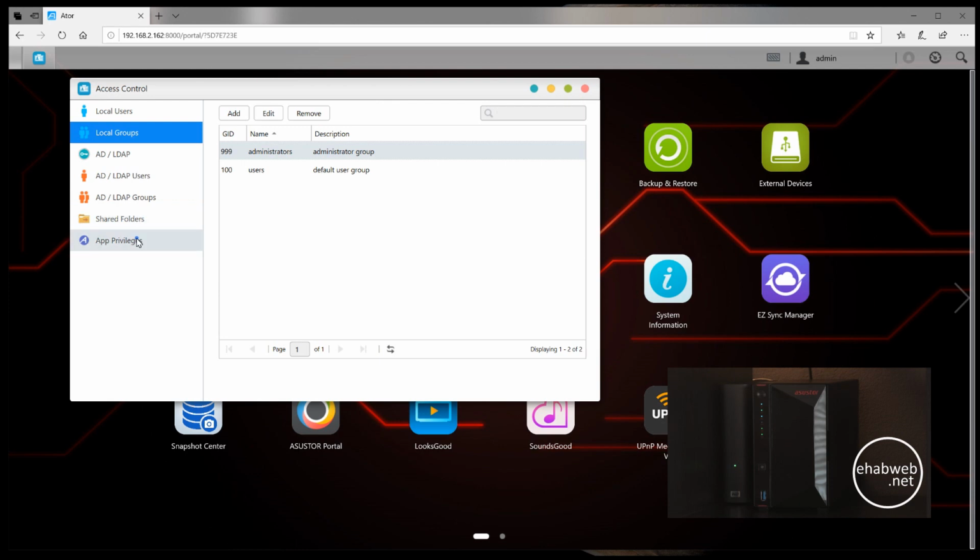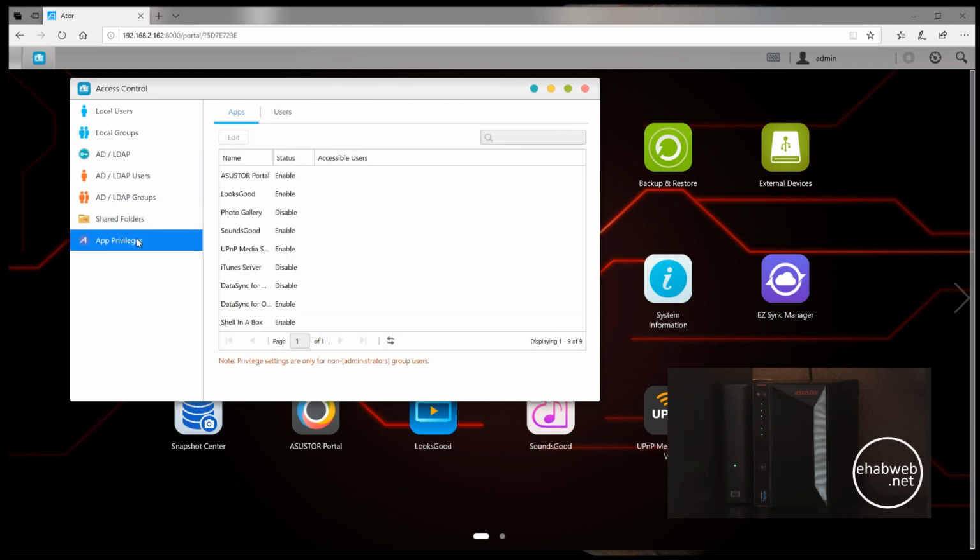And you can even go into specific app privileges. This is pretty cool because it gives you full control over what you want your apps to be able to do or not be able to do on your NAS. So it's pretty secure from that respect.